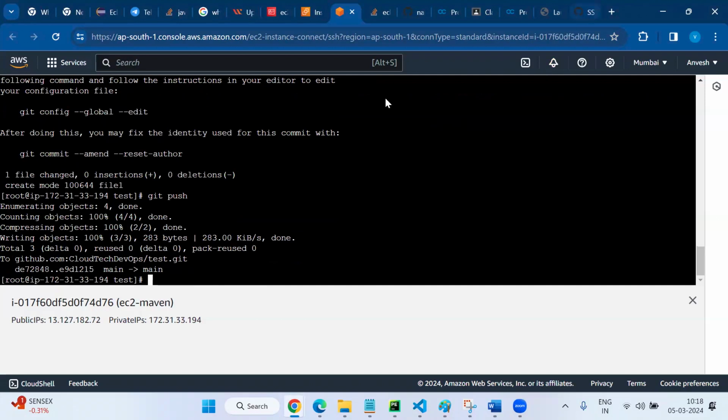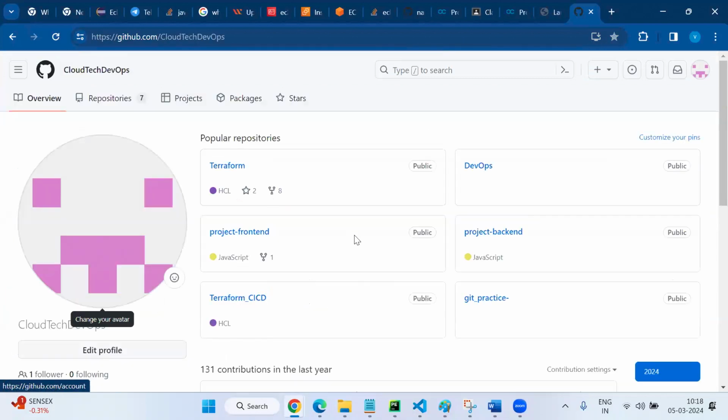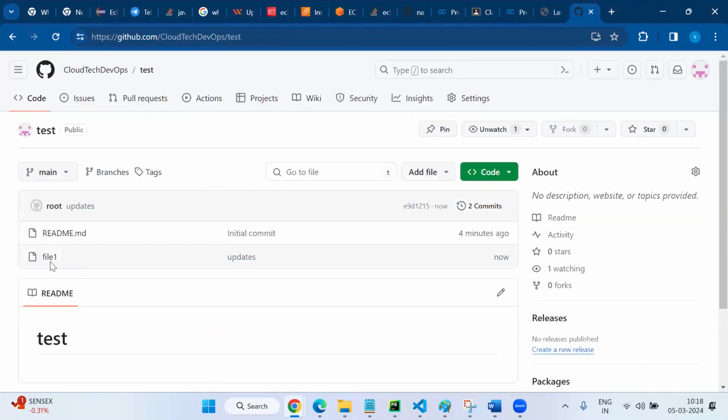If you can go now and refresh here, your test repository, file one is there. Clear now? So go with the SSH option always. Okay.